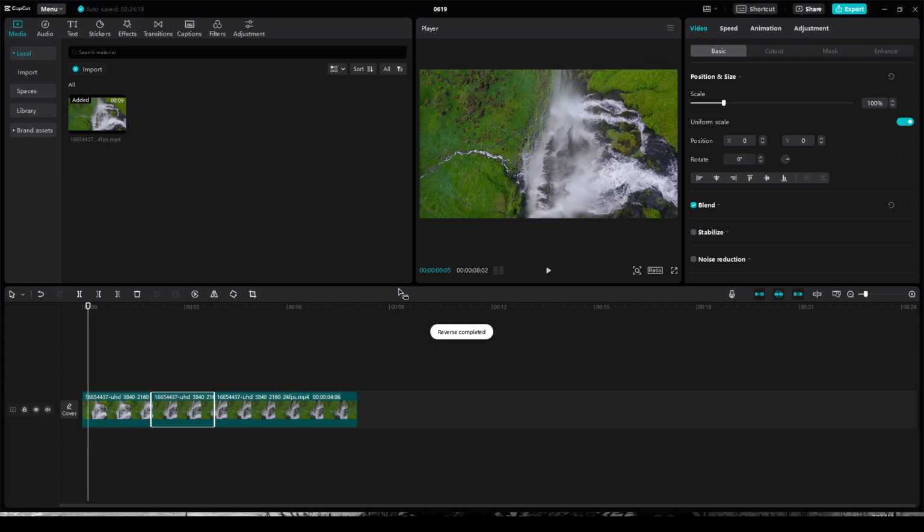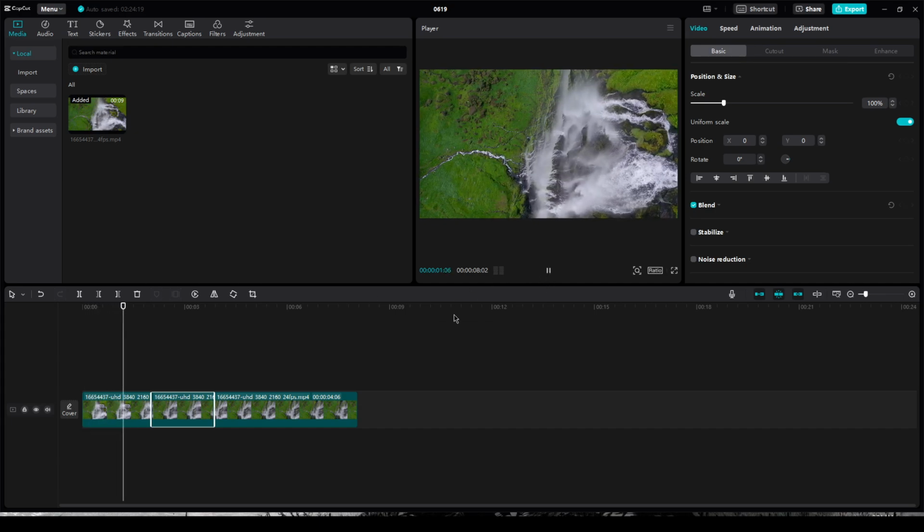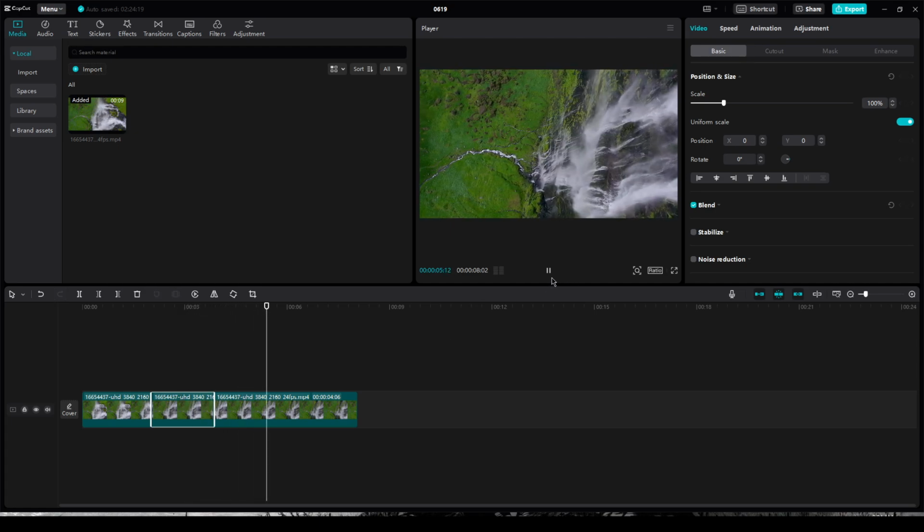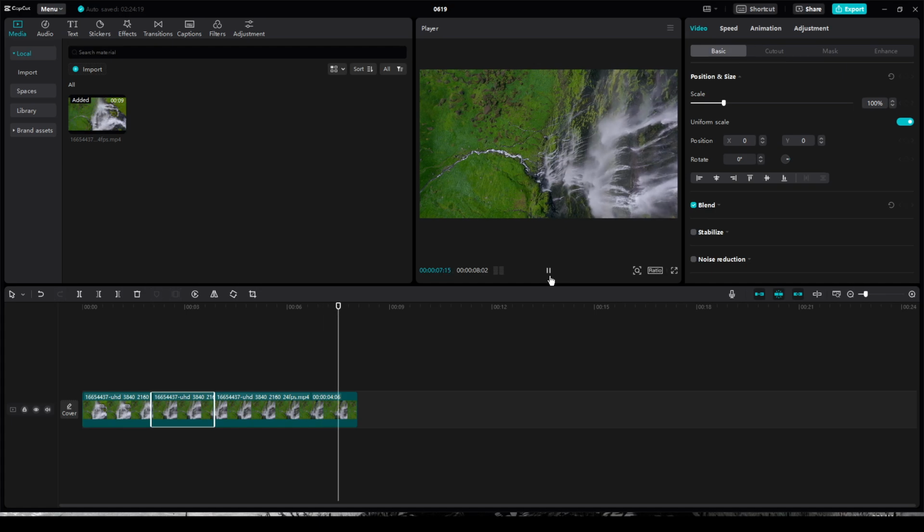So if I go back and I show the video, as you can see, it's going from left to right, and then from right to left, and then back from left to right. So that was basically how you can reverse a video on Capcut on PC.